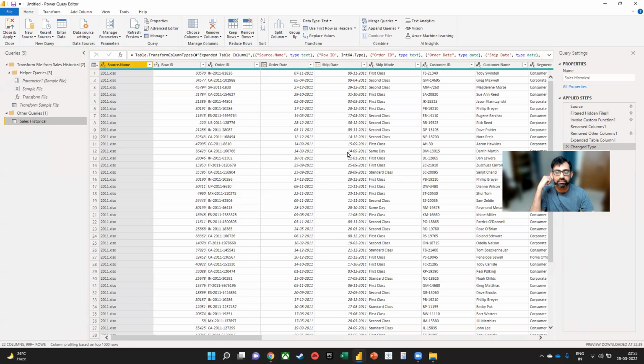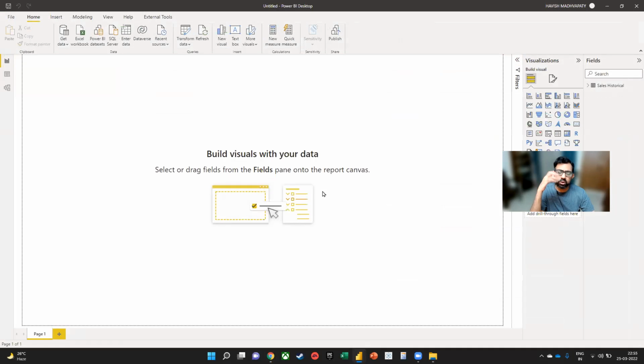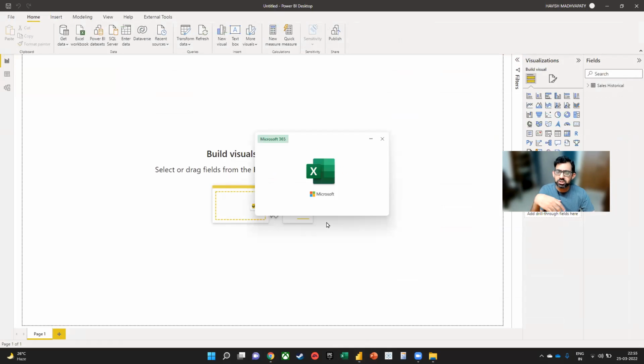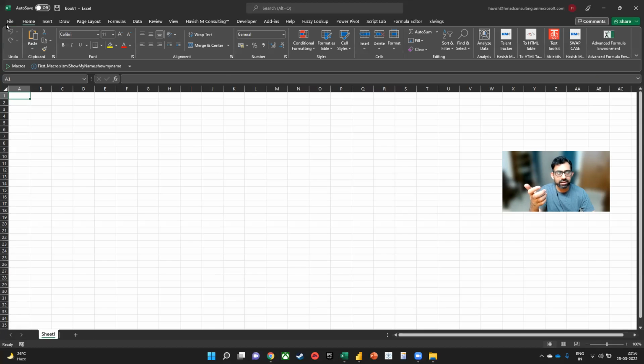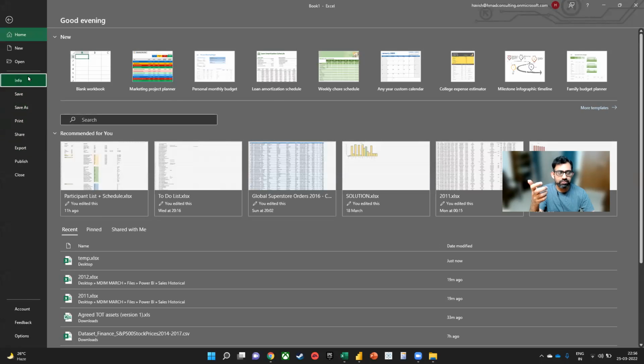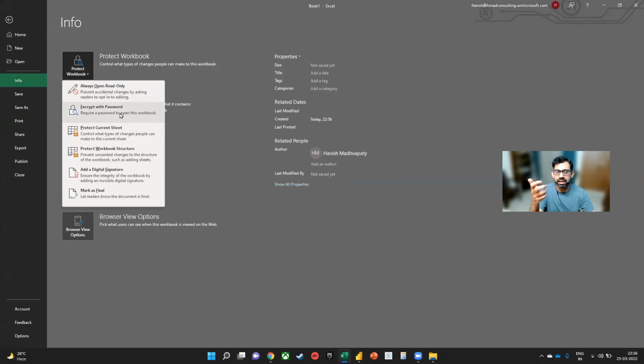If we use other encryption software, that will automatically protect the entire workbook. Even on Excel, you can do a protection on the file. Once I create a file, I can go to File and then Info, and I can apply an encryption password. This means the entire workbook gets protected.